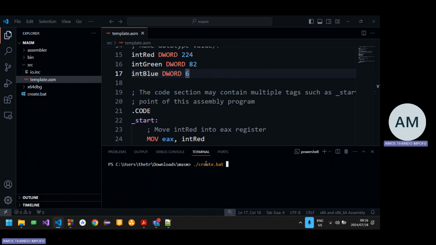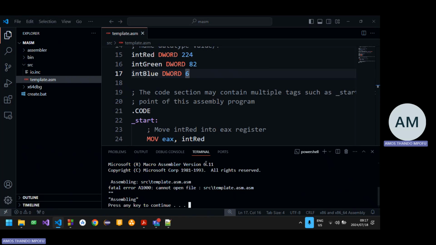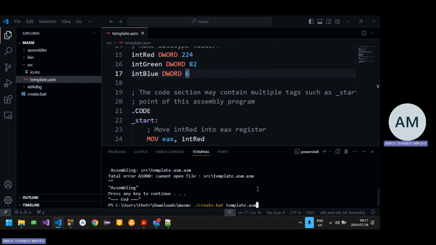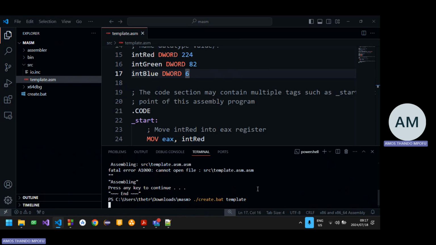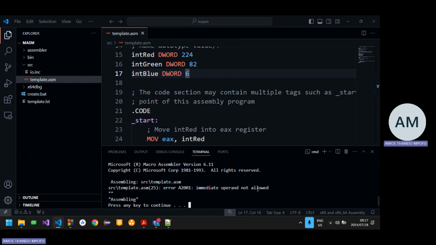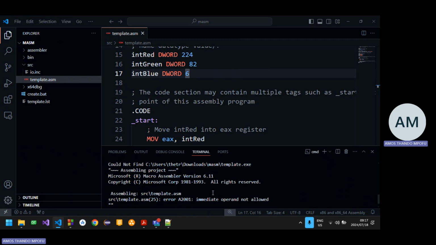So this batch file needs to take in an input. If you remember command line arguments, it needs to take an input, which is the name of the assembly file without the dot asm. Don't put the dot asm, it won't run, because it automatically adds the asm at the end. So I'm going to press the up arrow to view the previous command, and then I'm just going to type it like this and press enter. And there we go. It should be able to run now.